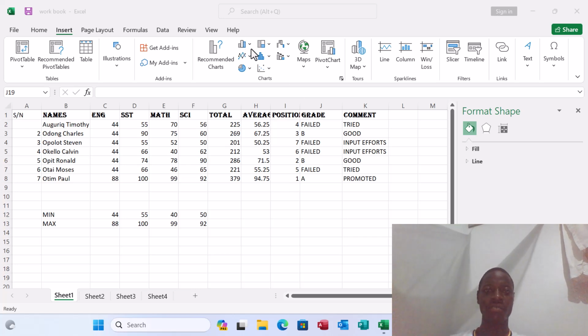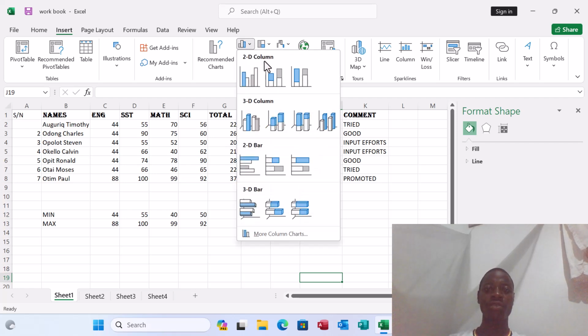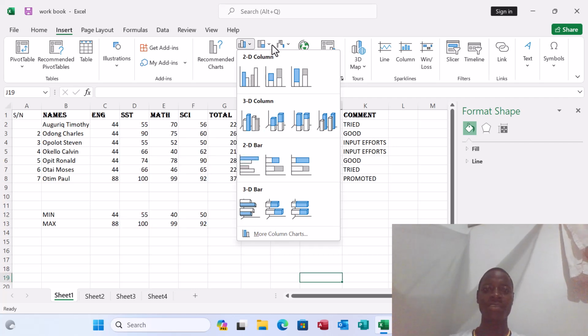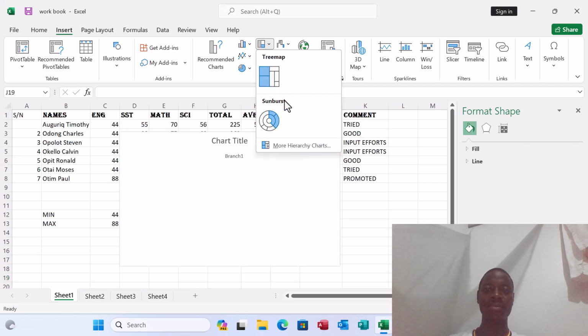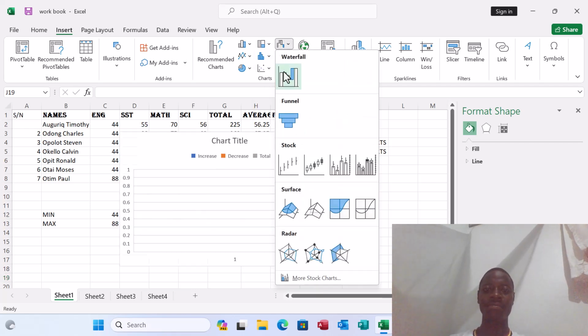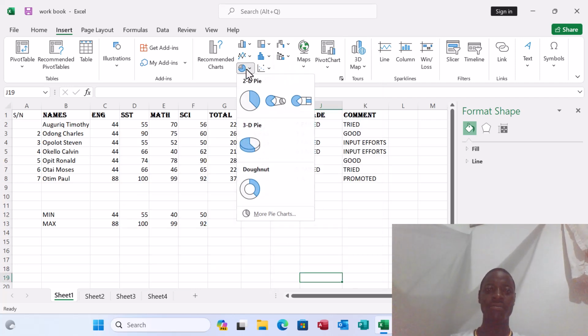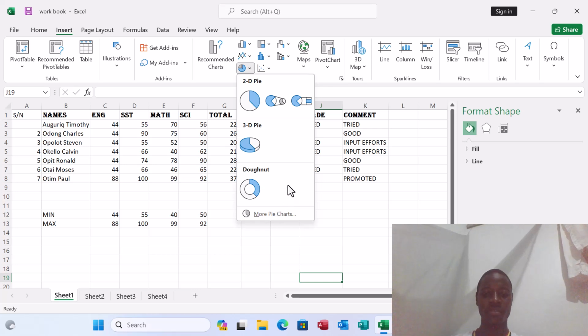As you can see, there are several types of charts here. 2D column, 3D column, 2D bar, tree map, sunburst, waterfall, stock. This one looks more interesting. There is a pie, and there is a donut here. This is so interesting.